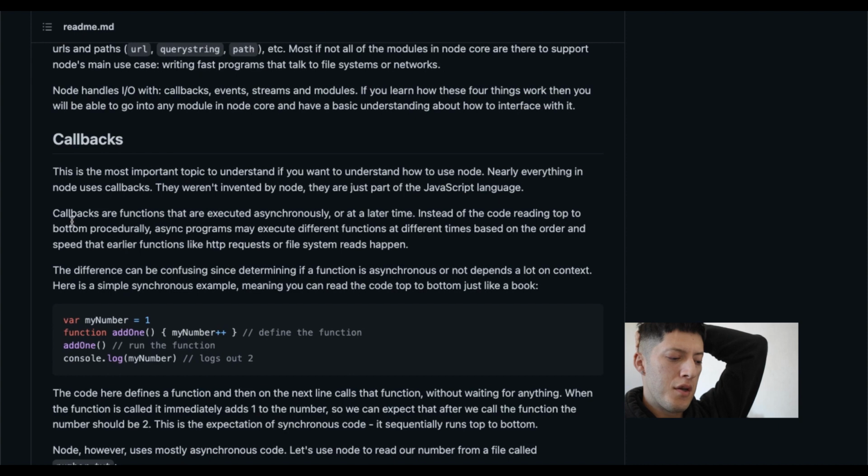And it's the same thing right here. Callbacks are functions that are executed asynchronously or at a later time instead of reading code top down. Yeah, so it doesn't run down. I mean, with those words, essentially every function is a callback function, because when you make a function, it's not called right there and then, unless you use an IIFE, which is this one here.